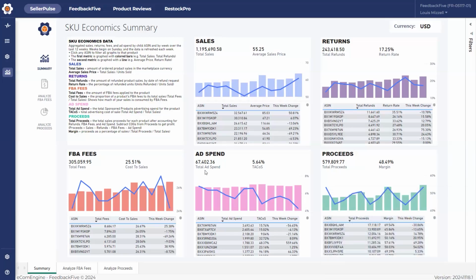Similarly, for ad spend, we're looking at total ad spend in the pink bars, and then the total advertising cost of sales, or TACOS, with the blue line here. And TACOS is similar to cost of sales. We're just taking the total ad spend divided by total sales. And then finally, for that total proceeds, we're graphing that in the green bars, and then margin is going to be the percentage of your sales that you're able to take home.